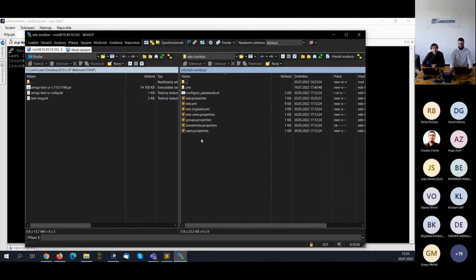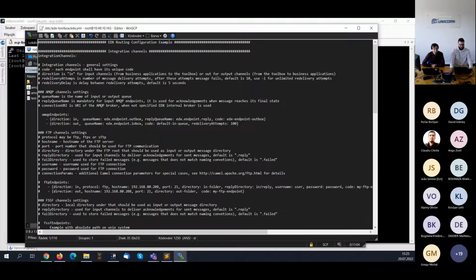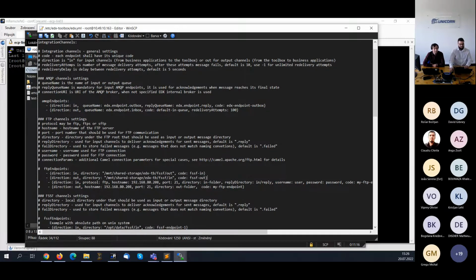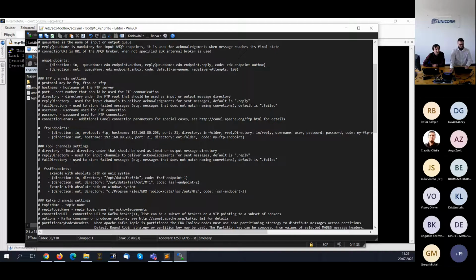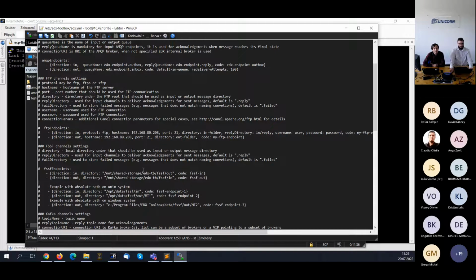Yeah, and just to properly finish the configuration, I will also configure the FSSF channel on EDX toolbox. So I will just enable the FSSF endpoint. Create this, so in direction in, directory points to the shared storage. I think you copied it to FTP endpoint. Yeah, sorry. Yeah, here. So the directory is pointing to the shared storage.